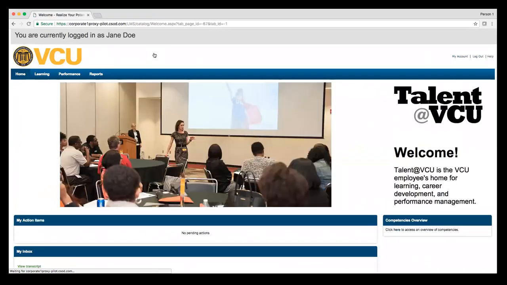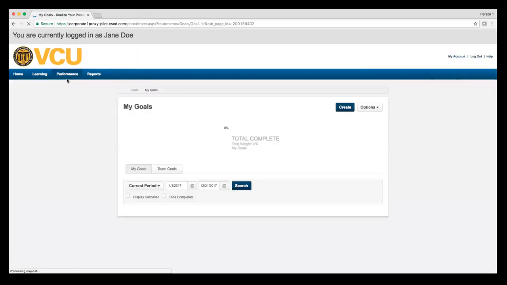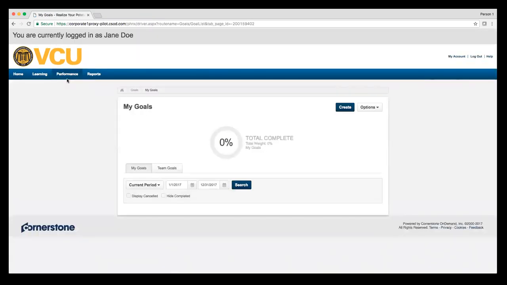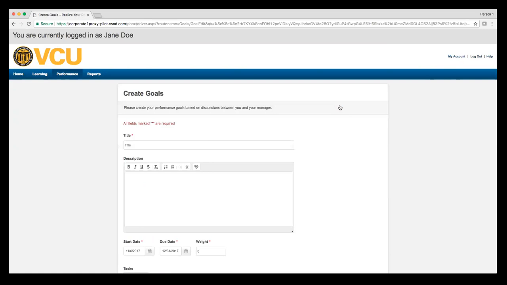Now, I'm going to begin instructions on how to create a new SMART goal. Hover your cursor over the Performance tab and click on Goals. You are now on the My Goals page. Click the Create button to create your first SMART goal. This is the page you will use to enter your SMART goals into Talent at VCU.